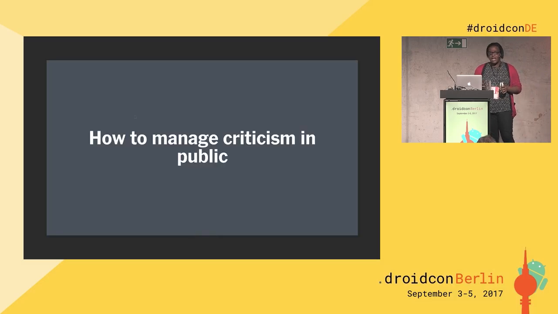So now we're getting to the meat of the talk. Given all that we've said about thinking about who your users are and thinking about the ways in which they do not know the information that you know when it comes to building your products, how do you talk to them in public forums? So we're going to use the New York Times as an example for a lot of these.